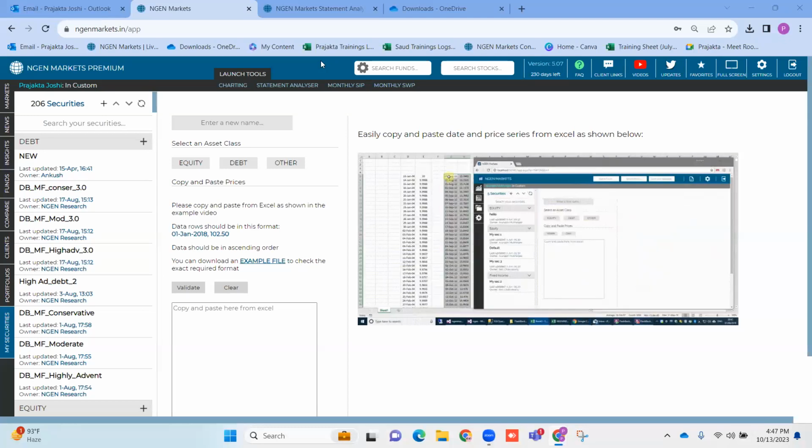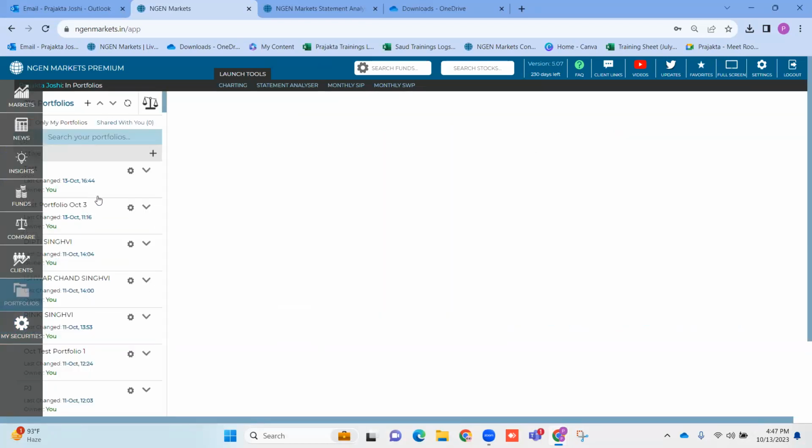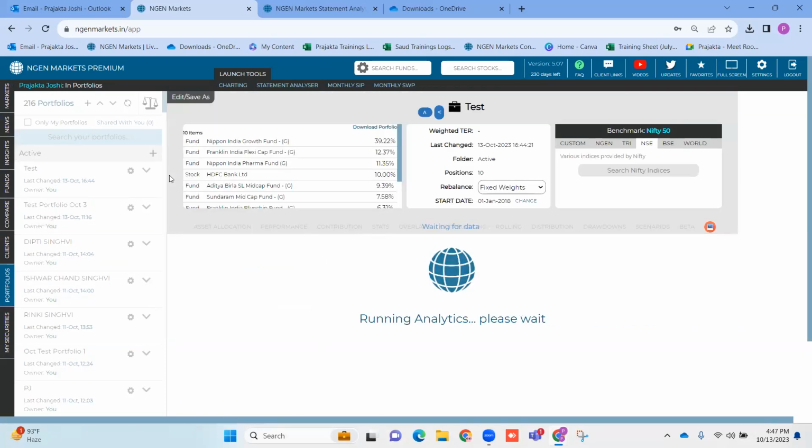Yeah. So the question is, if in an existing portfolio you want to make some changes, trim a percentage holding in a mutual fund, or even add another one. It's pretty easy to do. In the portfolio section, for example, let me just run a test for a second. So this is a portfolio. We have 10 things here: 9 funds and a stock.